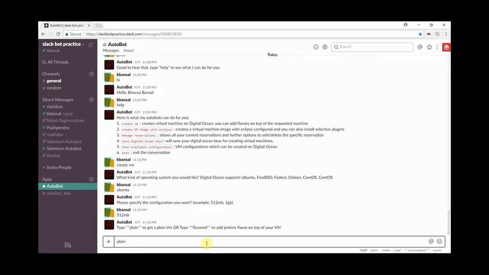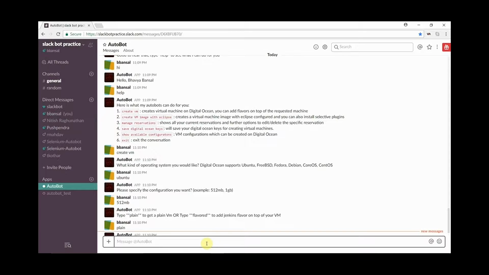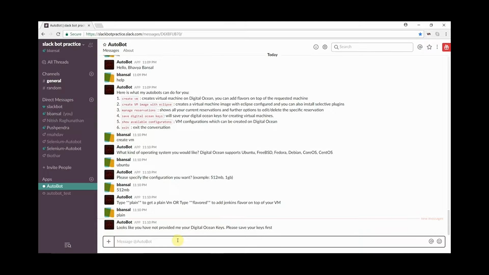Then I am providing a feature which will ask the user to have a plain VM or to add a flavor of Jenkins on top of the VM. So as of now, let's say plain. Okay, it will say, okay, I don't have your DigitalOcean key, so I cannot create a VM for you. Now, this is an additional check we have provided to avoid bad use cases.